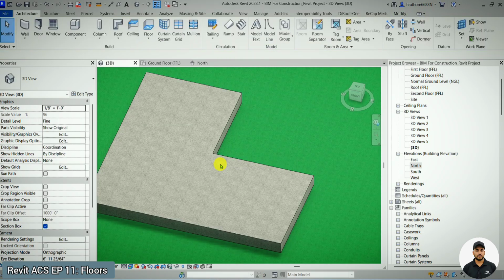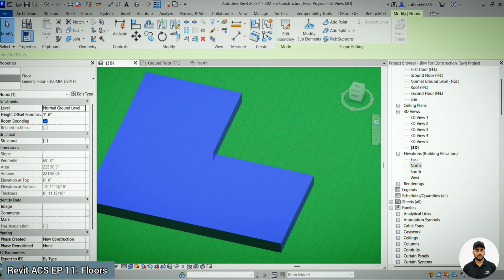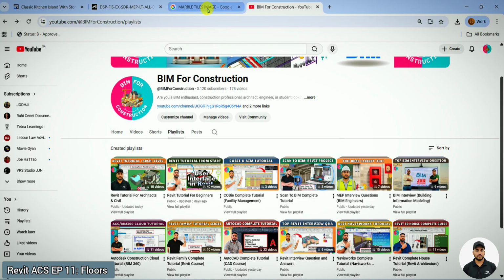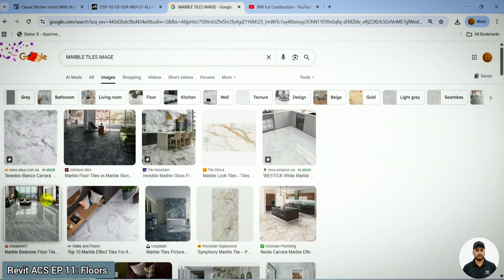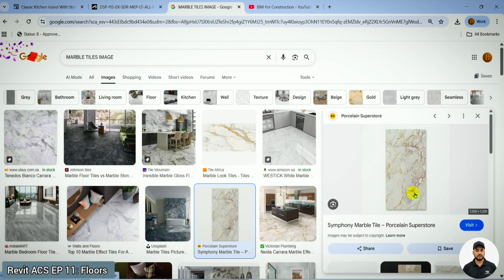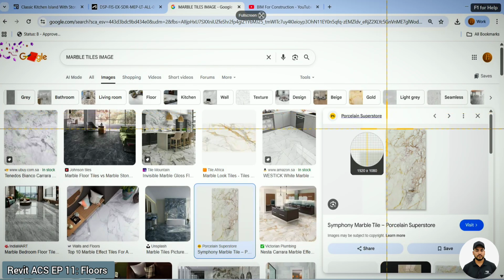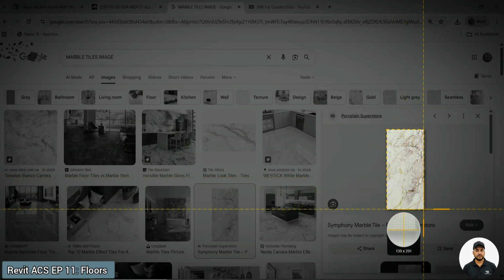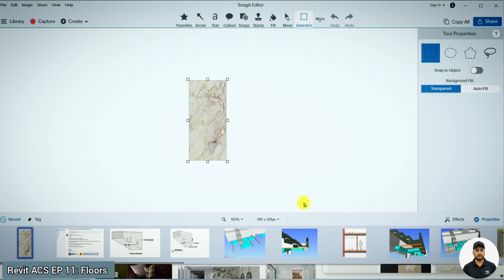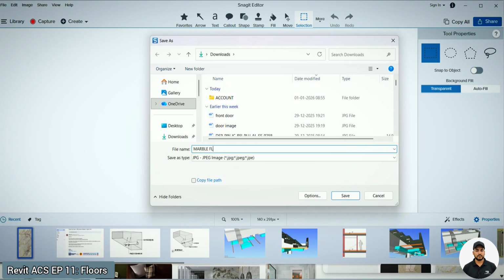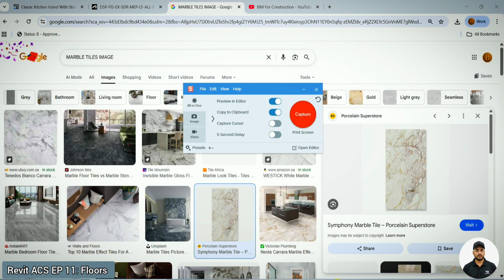Now, if you want to give that particular floor a tile finish, this is how you can do it. For example, you can go to the internet and search for marble tiles images. For example, this tile we want to give to our floor. Simply save this image as a screenshot, or you can download it. I'm taking the screenshot of the particular area only. We will save this one as a marble floor. Done. Then we have to go to our Revit project again.